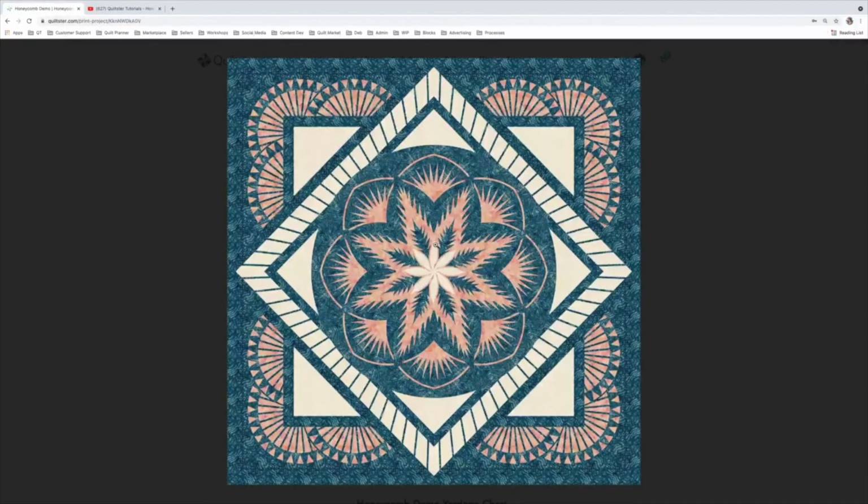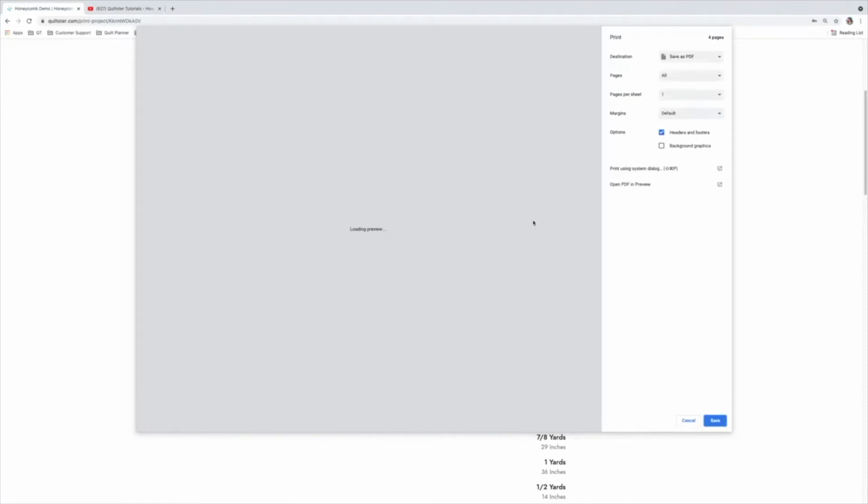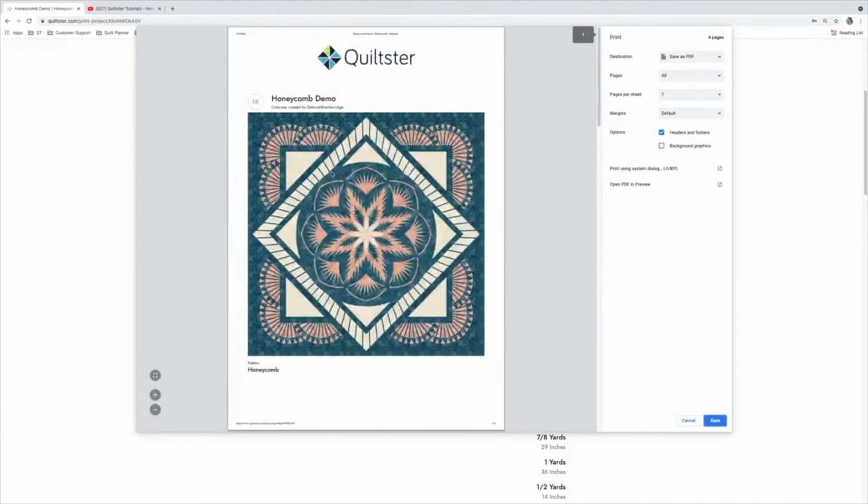On this page, you can click on it to get an expanded view if you want to see it up close. You can definitely do that, which a lot of people like to do. And here's the print button. So you just click it and it will print an image along with the yardage chart.